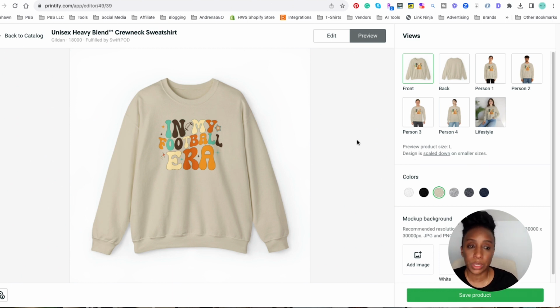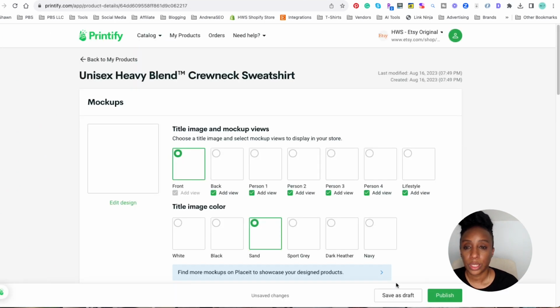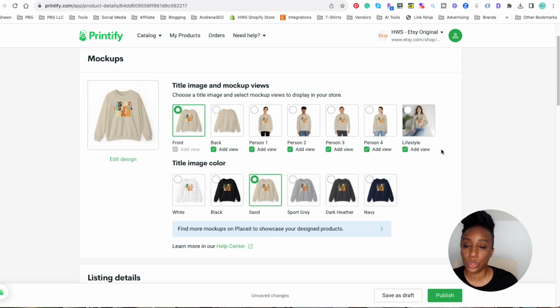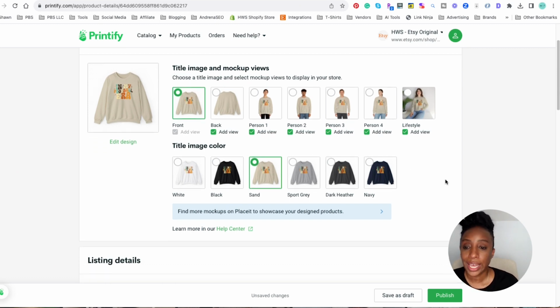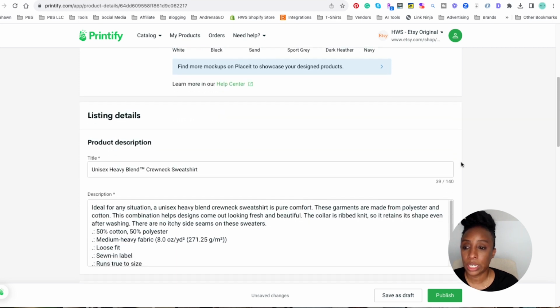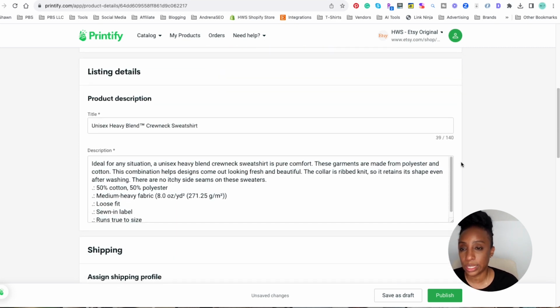So I am happy with this, and what I'm going to do is go ahead and move to Save Product. So then we're going to be on the screen where we can choose whether we want these different views to show in our Etsy listing, and we don't because we're going to make our own mockups. So I usually just go with the first one for the title image because I'm not going to use them anyway. And then I'm going to scroll down to listing details.